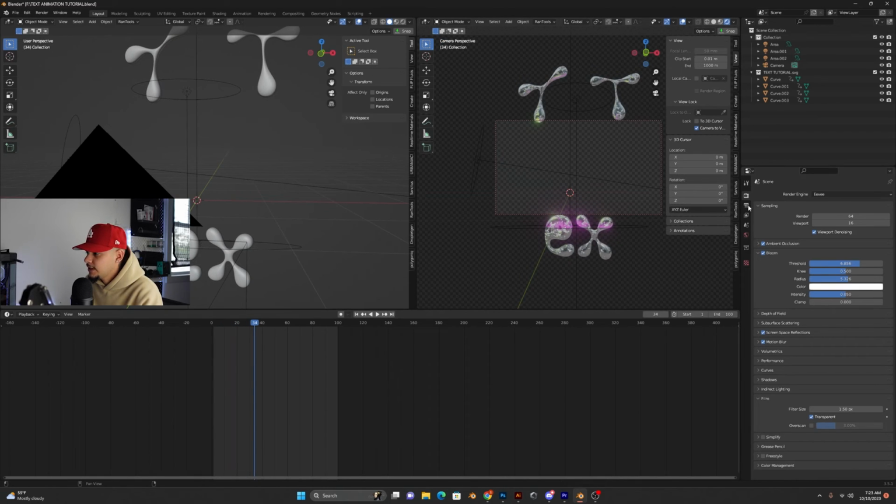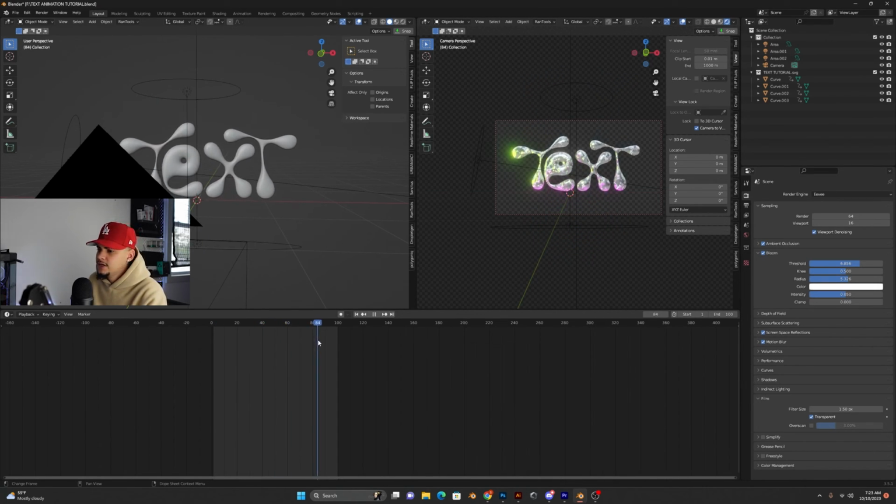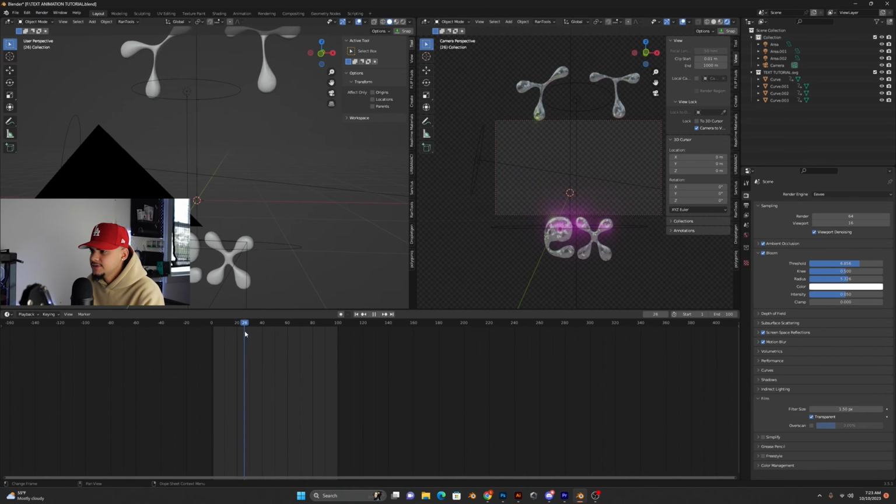And then just to render, I just went to Eevee, of course. I have all these things turned on. I played with the bloom a little bit, which if you downloaded the project file, you should have all that settings already typed in. And then just render animation, and you should be good to go.